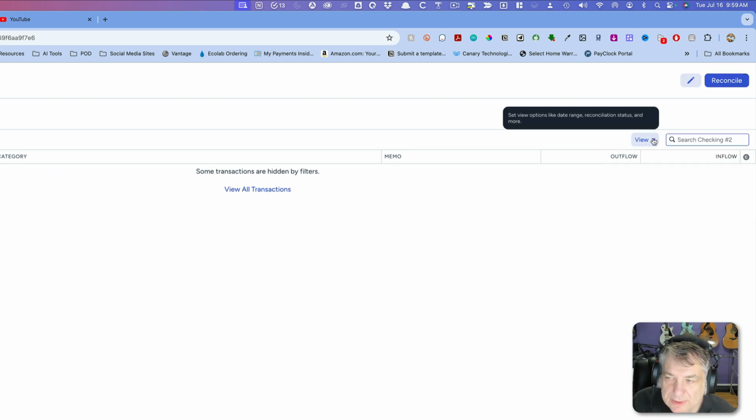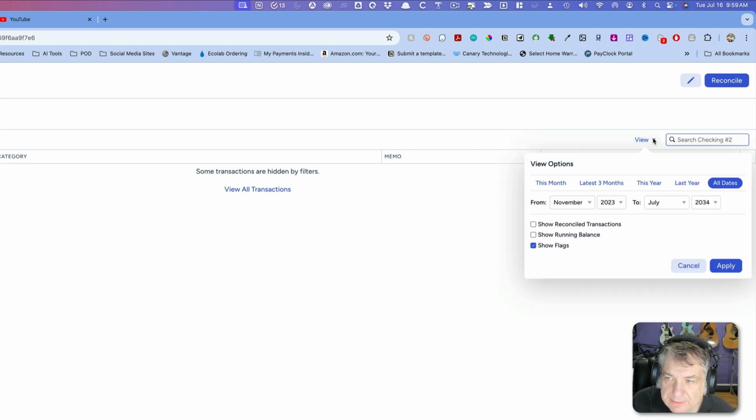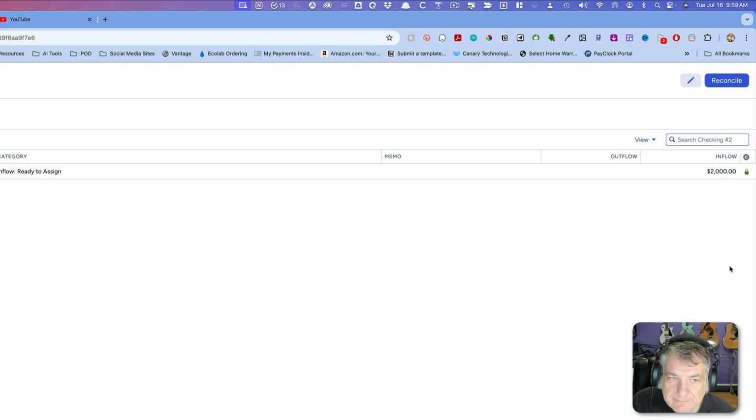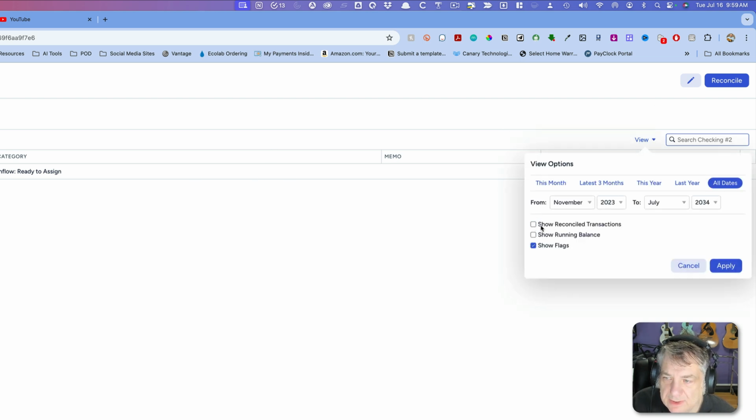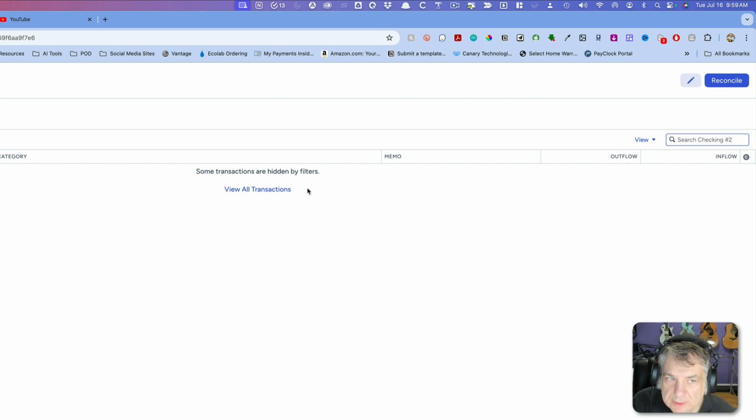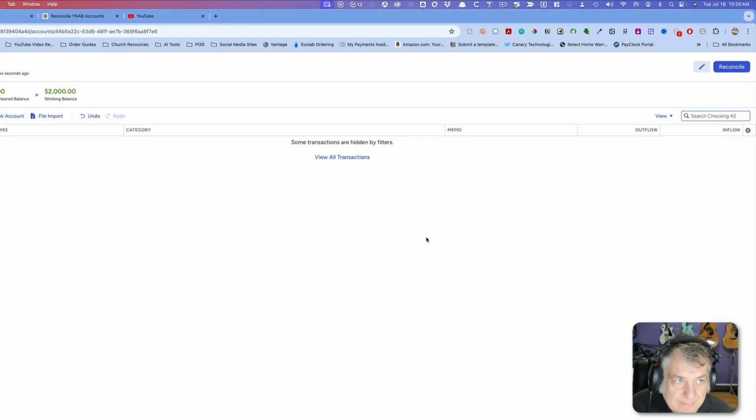If you want to see the transactions that have been reconciled, you just click the view here and hit show reconciled transactions and apply. And it'll show those reconciled transactions. But typically you want to leave that unchecked because you just want to deal with the current transactions, and the reconciled transactions don't need to be worried about now that they have been reconciled.